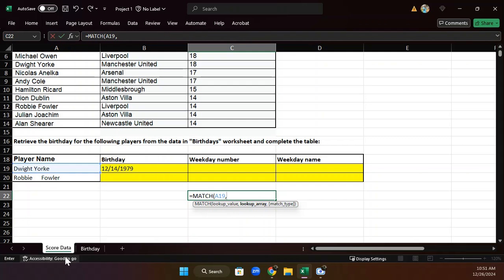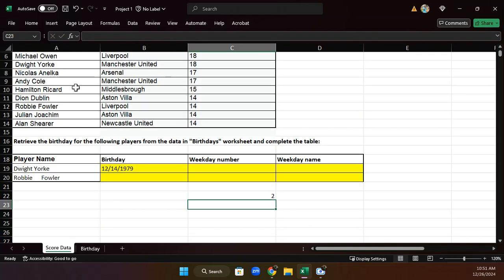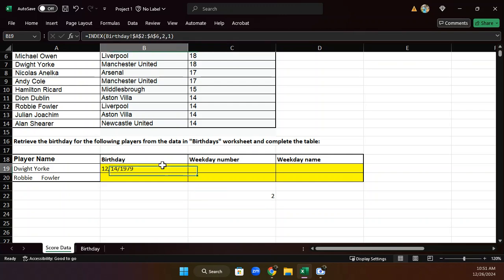You are looking for that name in which lookup array? This is my lookup array. So I'm looking for it in that lookup array. I can lock this. Then it gives me another argument, but I want the exact match. Then I can close this and press enter. You will notice that this is the second position. The 2 we obtained here using that function is the same.